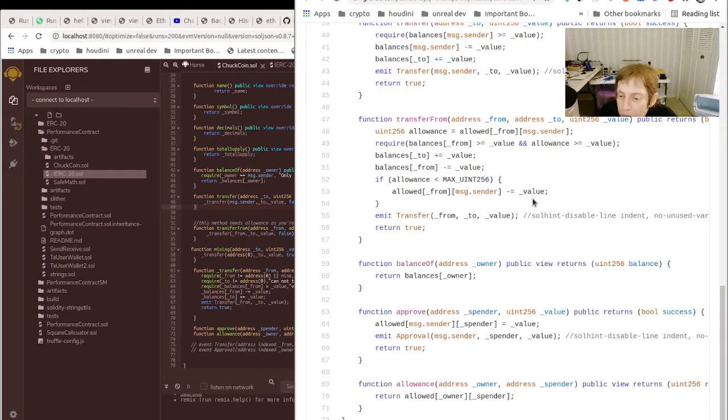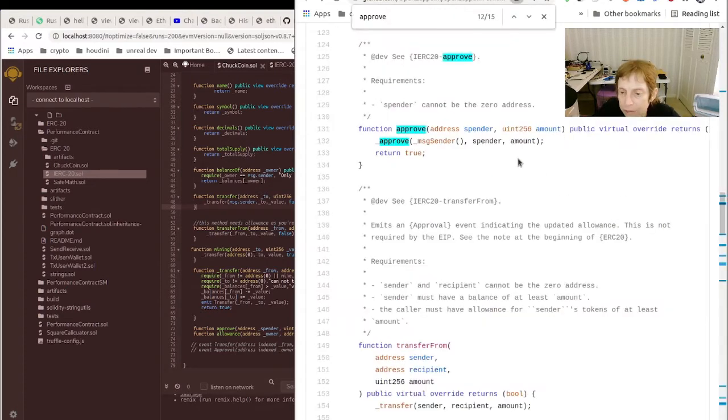So it sets the allowed value for that message sender and the spender. Then it emits approval. Remember, this is required. Let me look at the other one. So it's taking the spender and a value, and what it's saying, I think, is you're allowing that spender to spend up to that value.